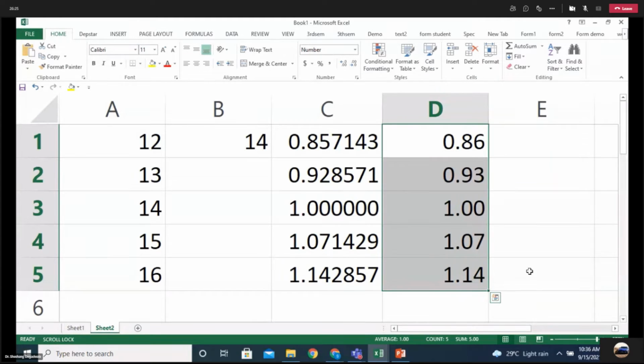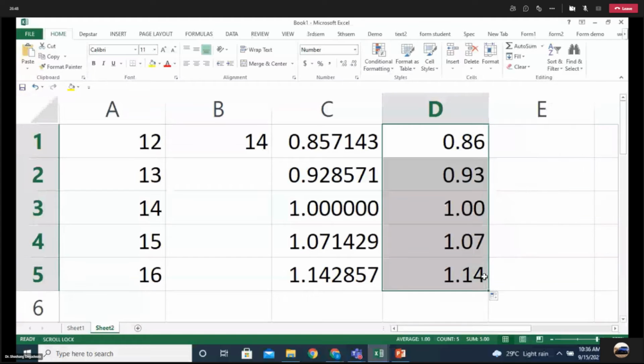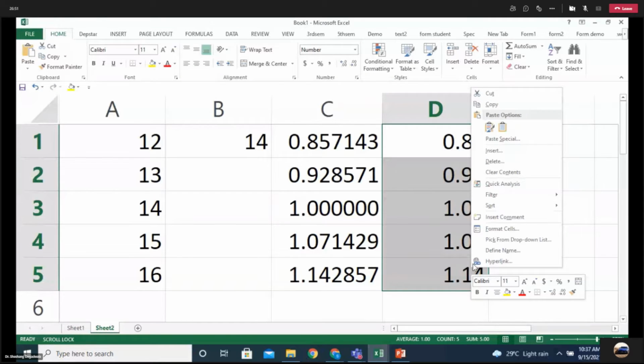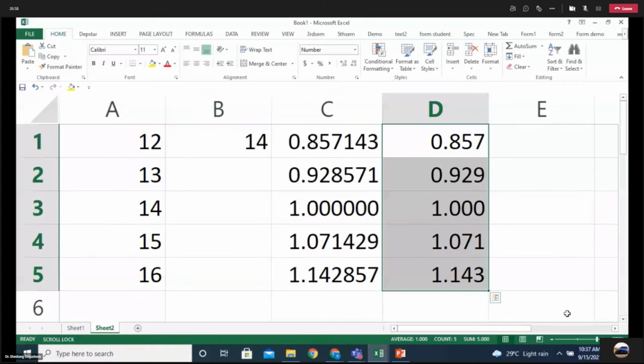You can also take the round function. What is the use of the round function? The round function rounds off the value: you want to take 2 values, 3 values, 4 values, any number of values after the point. If you want 3 values, then here you write 3. But what if you change it? Go to Format Cells, and in Format Cells you take 3 here, and you will get 3 values after the point.